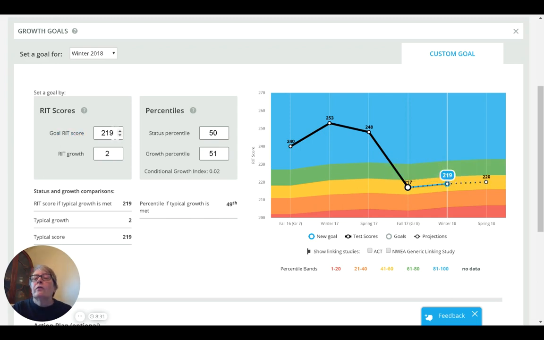So I can go over here to the goal RIT score, and I can set a new goal. Instead of 219, I can set a new goal of, I'm going to say, 224. Click outside that. It will change the amount of growth that Dean is expected to do. And it will also show me visually that yes, that will put him back up into the high average, just barely, but it's on the right track to getting him back where he needs to be.